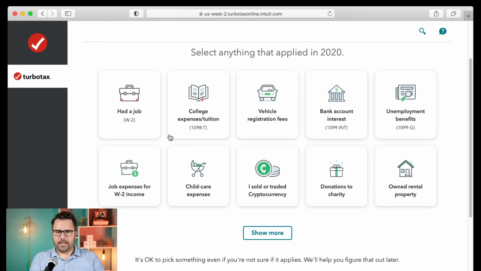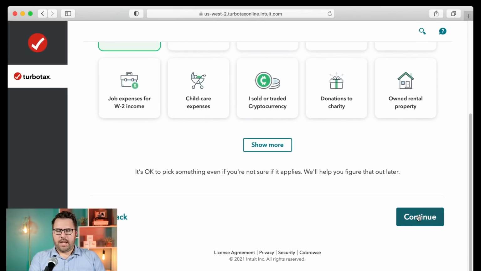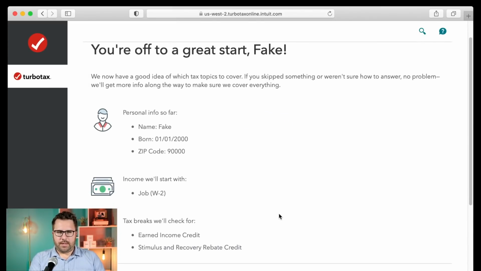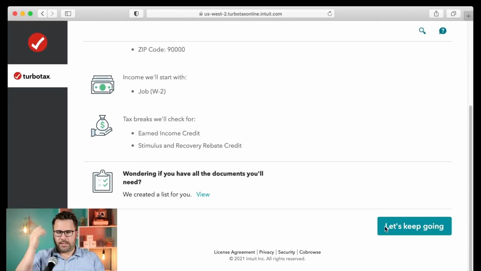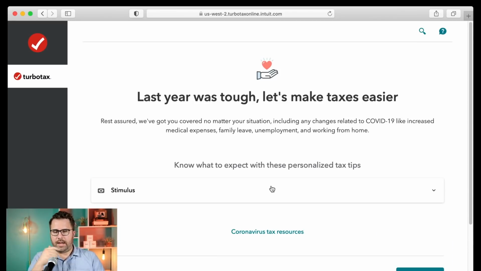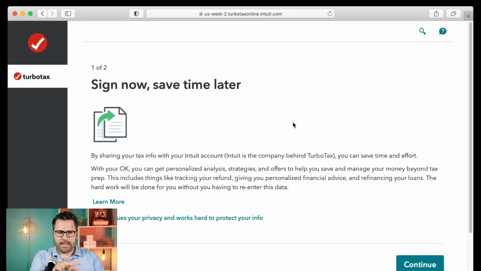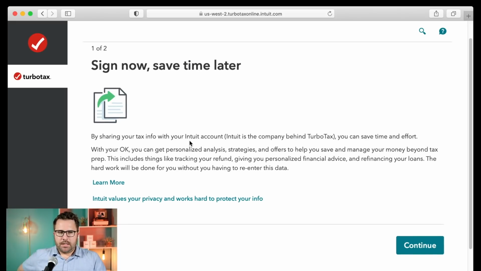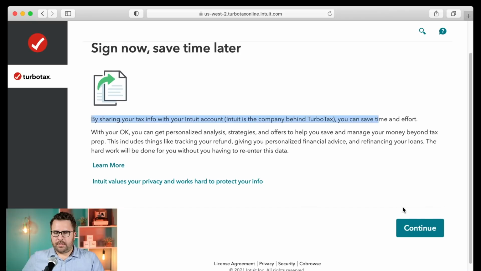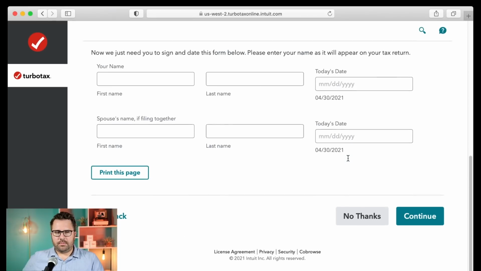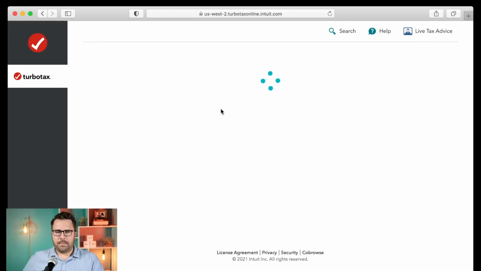Okay, so I'm going to say I had a job and that's it. Again, these things don't go on the extension, but it's just kind of part of TurboTax's processes to ask for these things. Okay, I just want to get to the extension screen as quickly as possible. So they want to ask to share your tax info with Intuit. I'm going to say no. You don't have to do this, so I'm going to say no thanks. It's basically sharing your information, possibly with third parties.